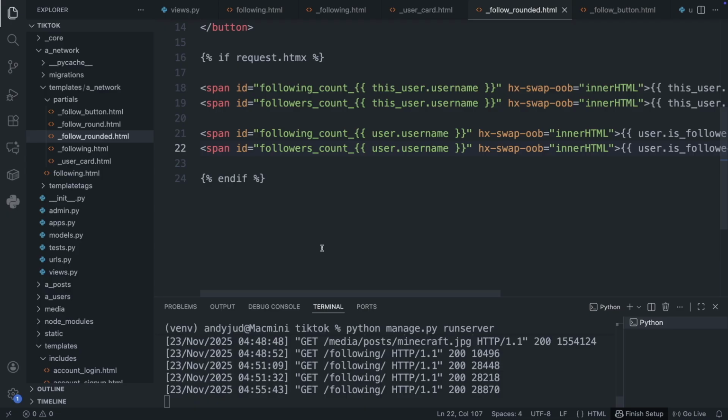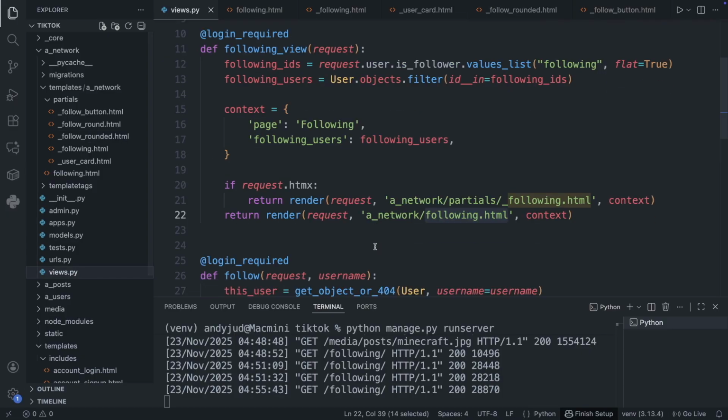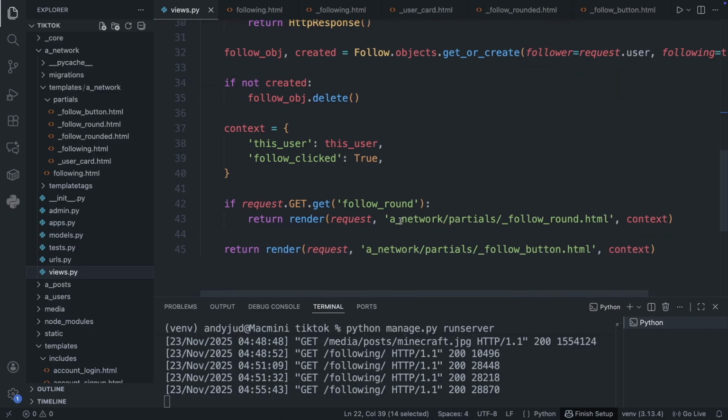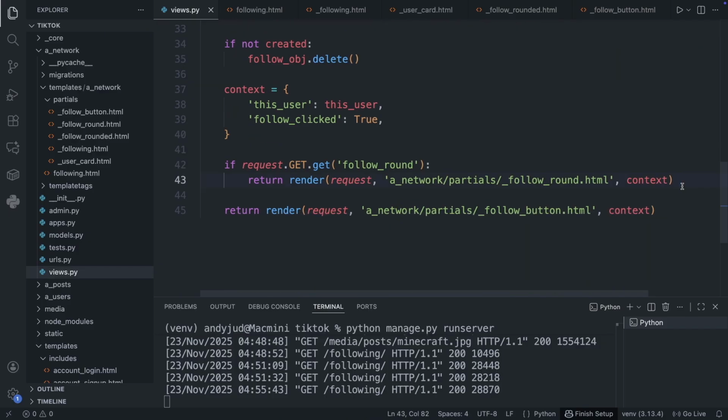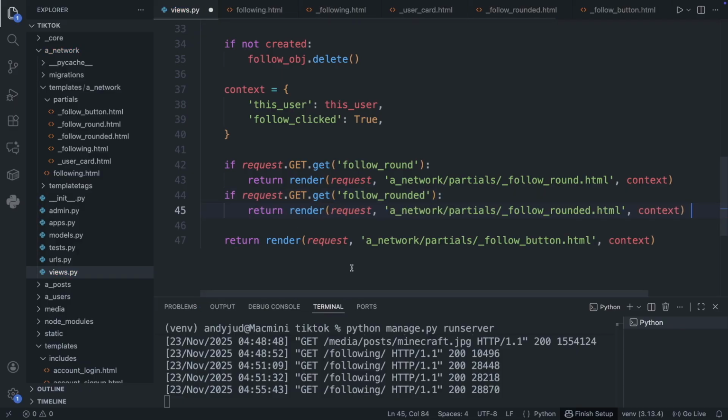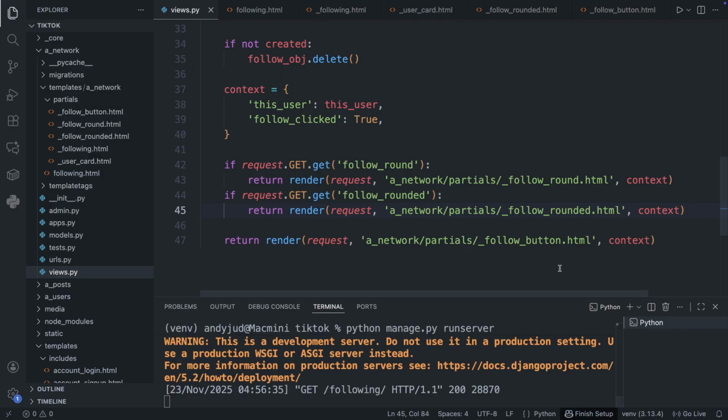Okay, save this file. Now let's update the follow function. I'm going to the views.py file. Here to the follow function. And here I'm adding if the get request has the follow rounded parameter, I'm sending back the follow rounded partial. Okay, save this file and let's check it out.